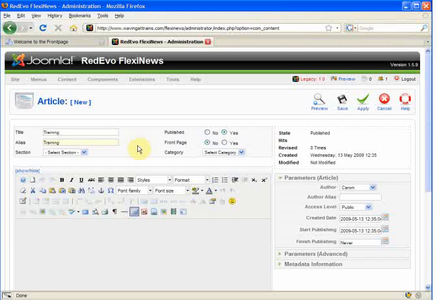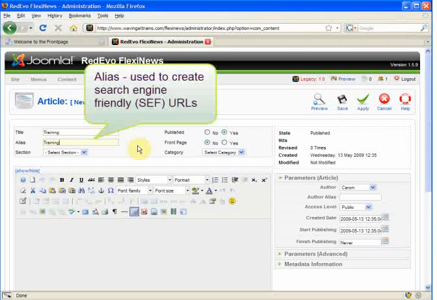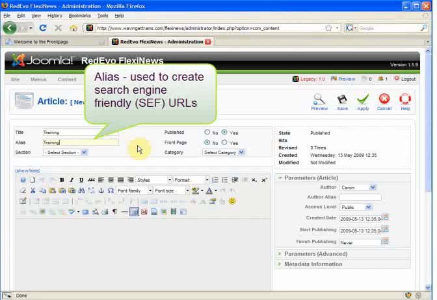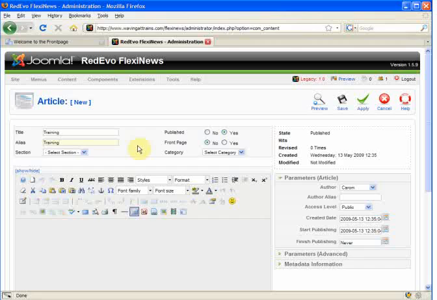Now, the alias can be used by components that create search engine friendly URLs. And that means that the URL can actually be read. It doesn't have strange characters in it. If you're not sure whether you're using a search engine friendly URL component, I would just use the same alias as the title. We don't want them to be too long, so just bear that in mind. If your title is quite long, maybe shorten the alias somewhat if you're fairly certain that you will be using search engine friendly URLs at some point.